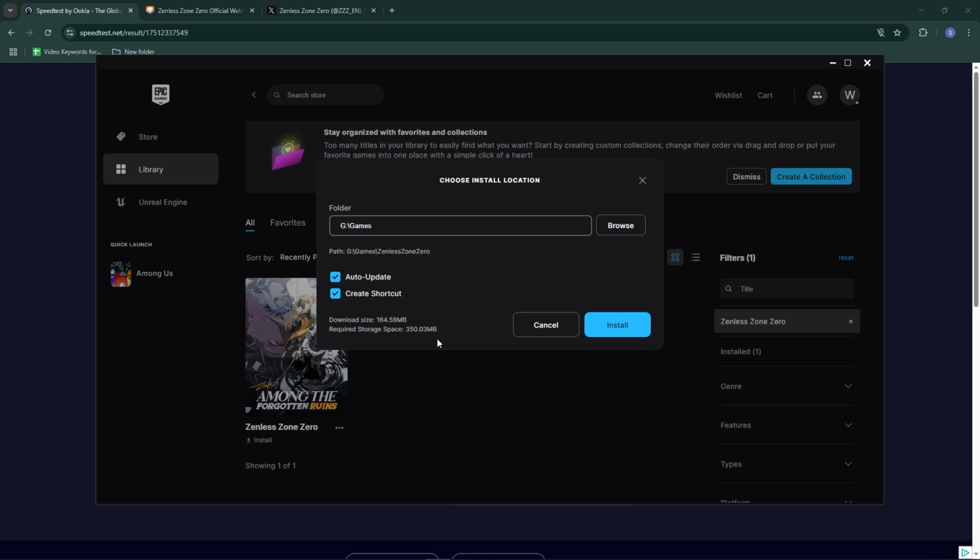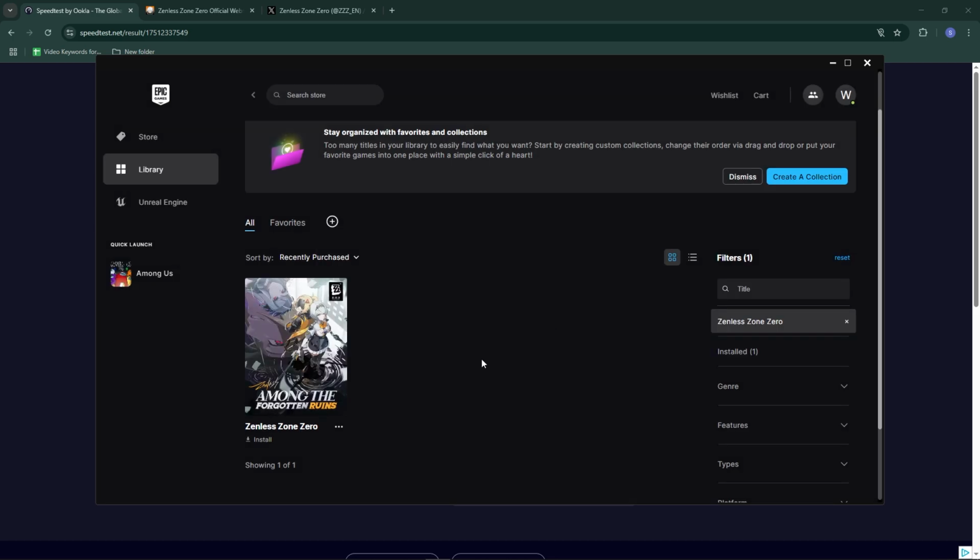If it also doesn't help, try to clear the caches. Clearing the game's cache can help fix connectivity problems. Go to your device's settings, find Zenless Zone Zero in app settings, select clear cache or clear data. Restart the game and check if the issue is resolved.